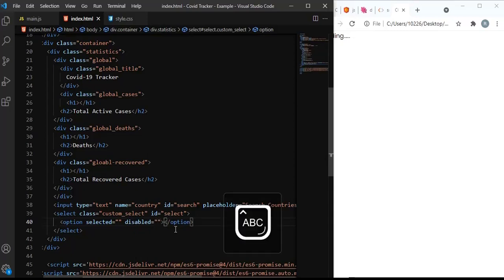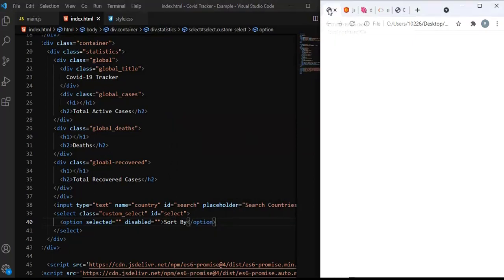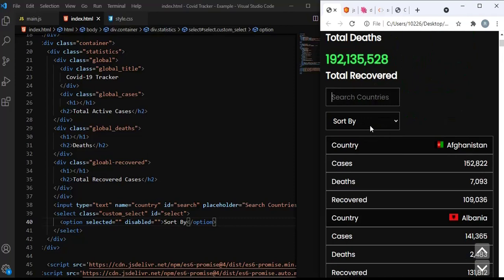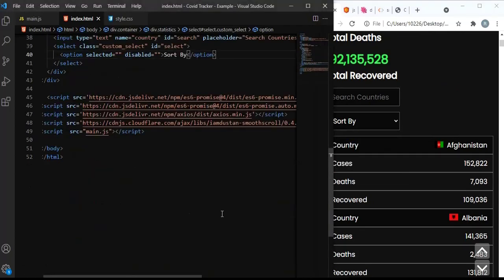Then it's going to show the option as sort by, and I hope you understand what I mean, right? So when you go to the options, there is a text box saying select countries. Then there is a box, initially it says sort by, initially it's nothing. Then when I click this down arrow, these three things should come, right? So for that I'm going to create another options.